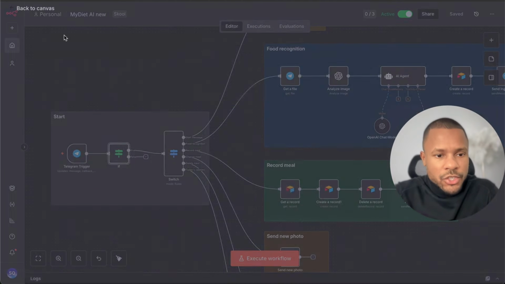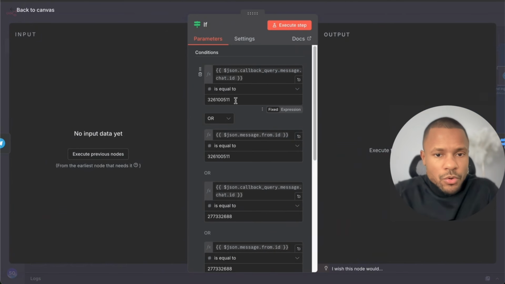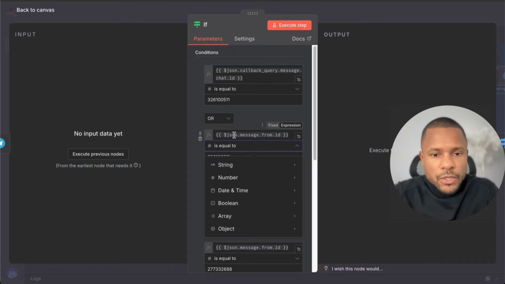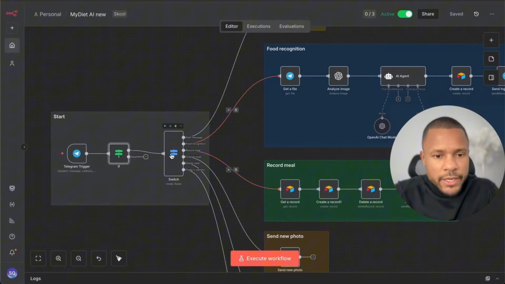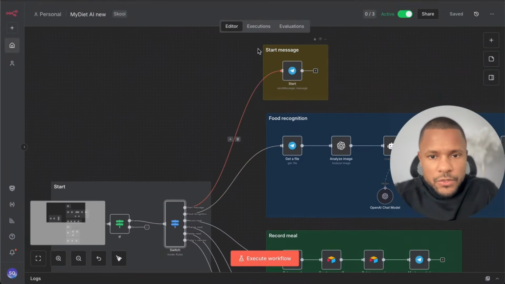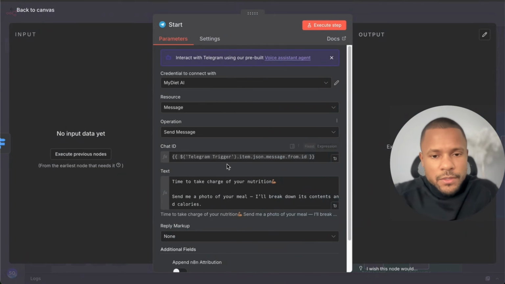You can easily find your chat ID by checking execute workflow, pressing here, and you will see your chat ID. So we add the chat ID for JSON callback query and for JSON message from ID. It should be equal to. Then we have a switch node. Basically, the switch node transfers to the correct thread depending on what comment or what picture we send. Here we have first one, start message. This is the message when we first launch the bot.